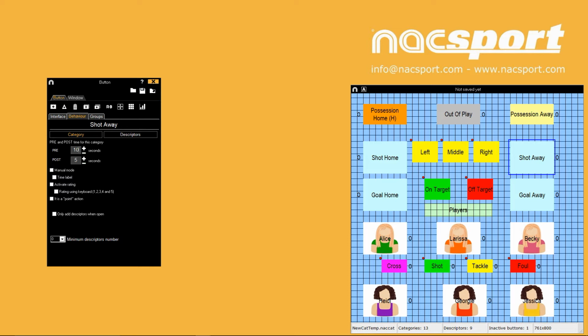So, if you press this shot button 30 seconds into your video, when you come to review that register, it will play from 20 seconds until 35 seconds in the video. 10 seconds pre-time and 5 seconds post-time. You can apply these settings to multiple buttons at the same time once you have selected them.